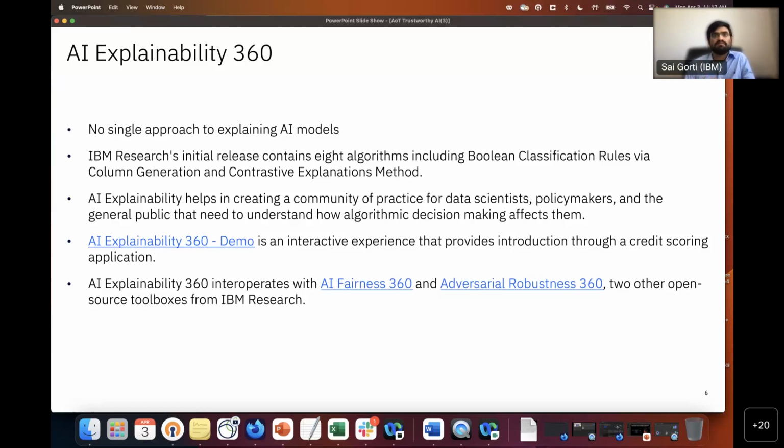But the idea here is to have this open source toolkit so that people can contribute and create a community of practice for data scientists, so that data scientists, developers, and innovators can actually understand how the algorithmic decisions are being made, and can contribute to this open source toolbox so that it can grow and have this responsibility and trustworthiness in AI. So let me talk about, if you can go to the next slide, please, Sharath.